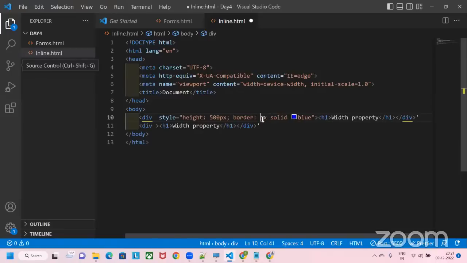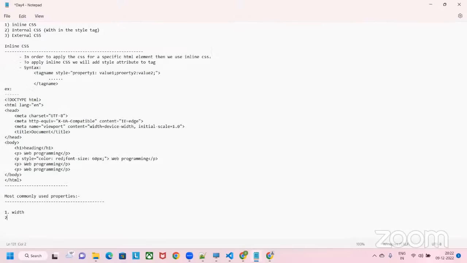Since we are checking this, I will just give more. See, even though the content is only this much, it is occupying the whole space because we have provided the height property. Height is 500 pixel. That's why it is occupying this much space. Are you clear with width and height and also border?